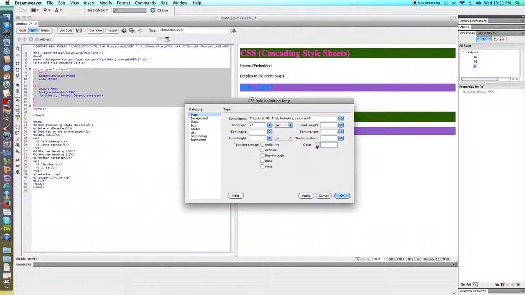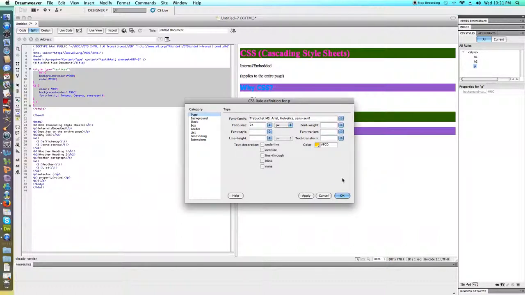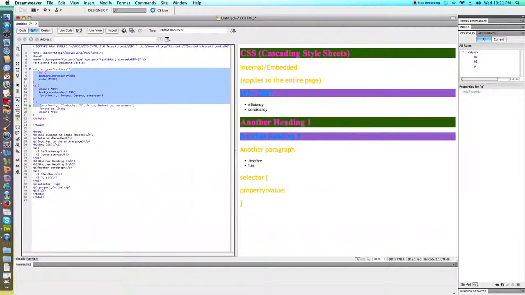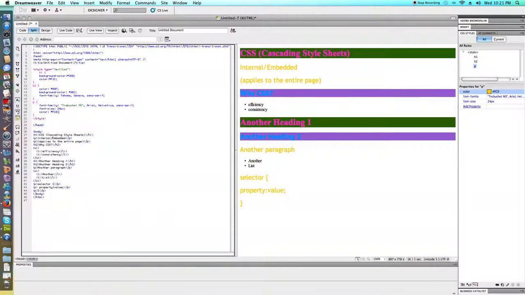Okay, so let me just go ahead and change our font color. We'll make it yellow, I guess. We're not actually going to use this page. This is really just to see a visual difference. So again, we see that I add this once for the paragraph tag, and it changes everything on the page.